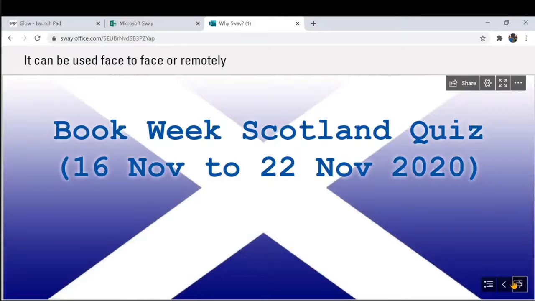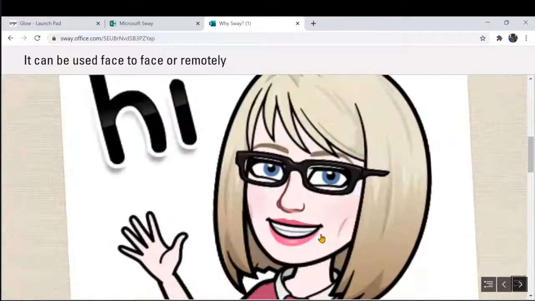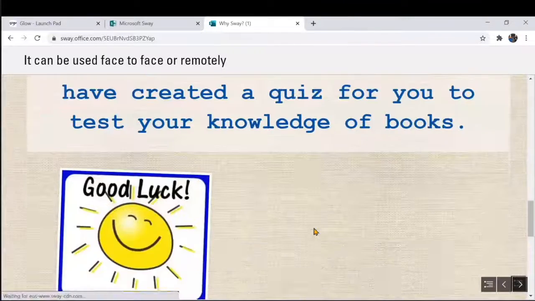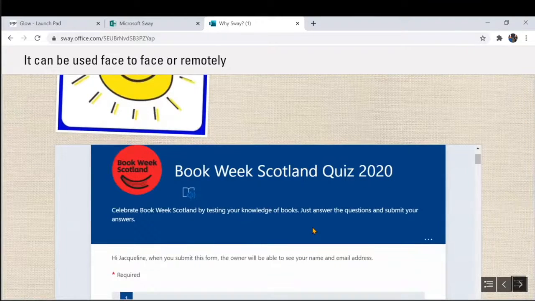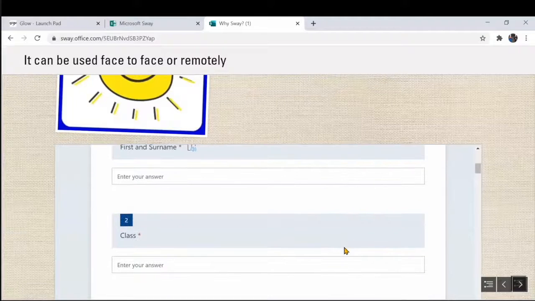The other time I've used it has been when we had the Book Week Scotland quiz in school. Now, because of lockdown or coronavirus, I couldn't have all the kids in the library, so what I ended up doing was creating a Sway telling you about Book Week Scotland, and I had some people in the library looking at the Sway and then doing the competition, and some did it at home remotely on their mobiles or tablets. I also managed to embed the quiz at the bottom of it, and I had absolutely no complaints that anybody was not able to access the Sway.